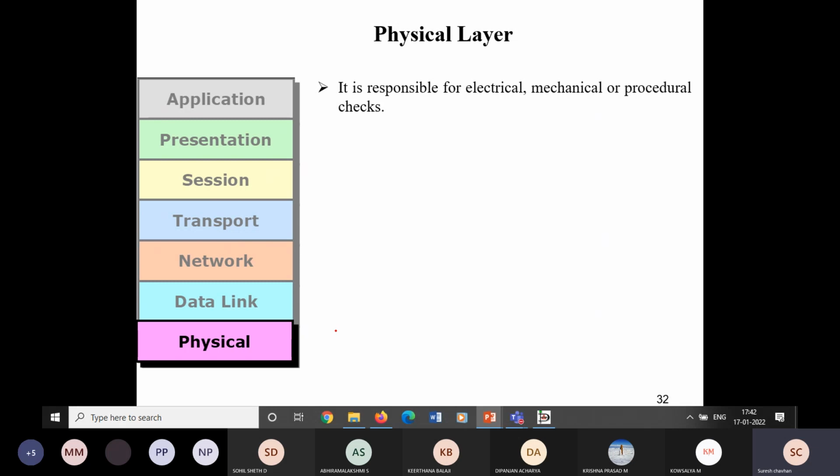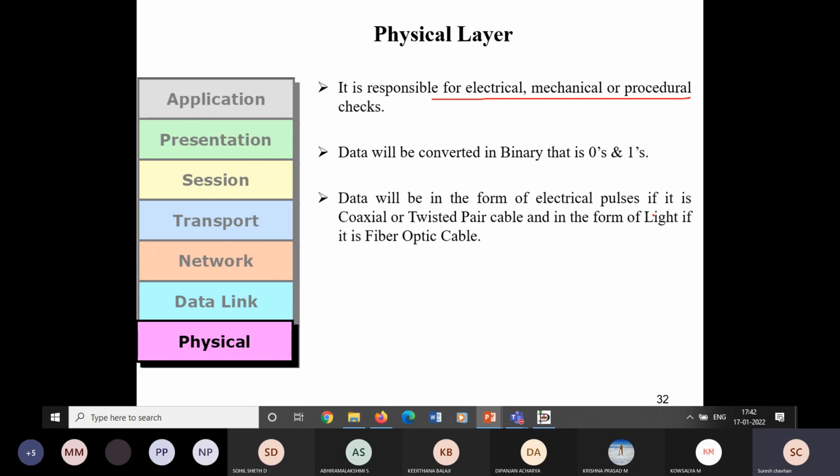So the final one is the physical layer. Its main responsibility is for the electrical, mechanical or procedural checks. And here the data will be converted into binary, right? Zeros and ones in the physical layer.